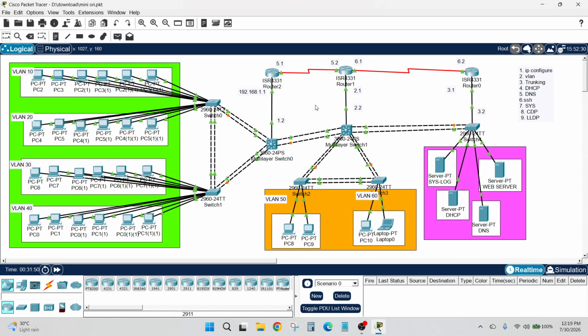Okay. So I configured the DNS, DHCP, and web server. Okay. So then we configure CDP or LLDP. First of all, we configure CDP or LLDP on our router.